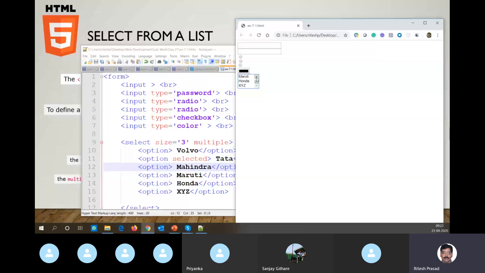If I just click on one, others will disappear. If I click another, the first selection will disappear. So to do multiple select, I have to press the Control button on a Windows keyboard and then press the second or third option. And to uncheck, I have to press again like this. So now I have Tata, Mahindra, and XYZ selected. So this is quite useful.